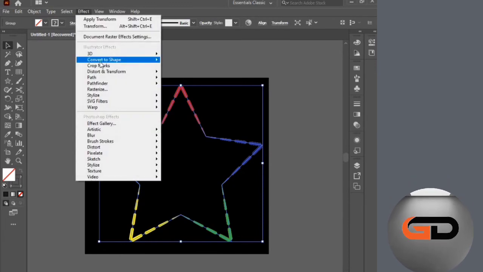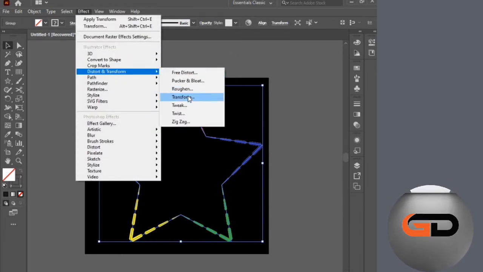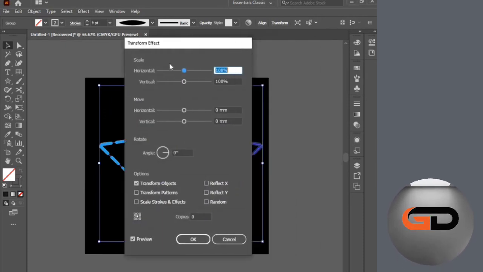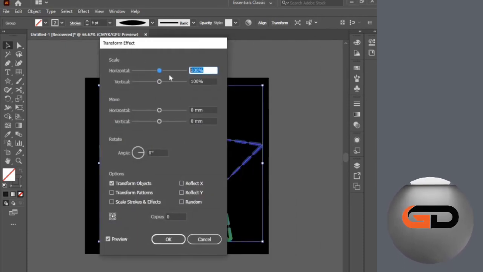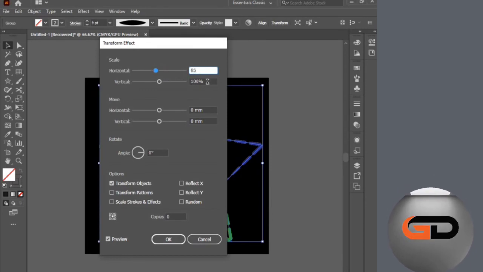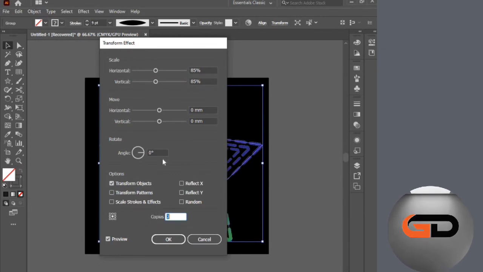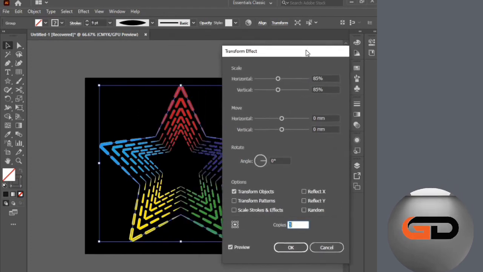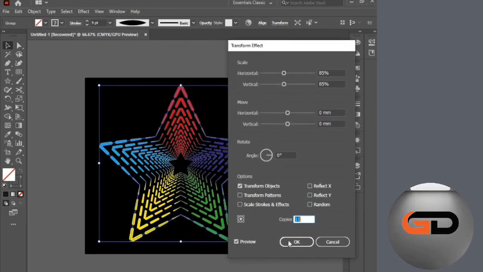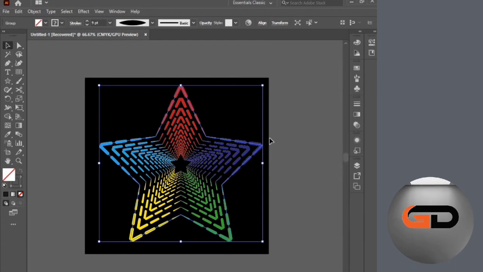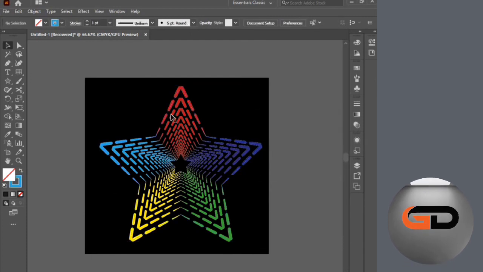Now go to Effect, Distort and Transform. Now set the scale horizontal 85% and scale vertical also 85%. And select the copies with your arrow keys. Click your up arrow key and you can see the stars. Now press OK. Now your star logo is ready.